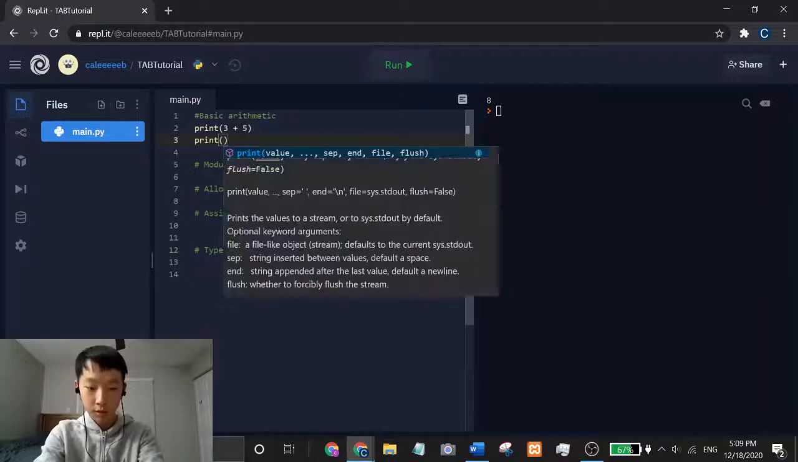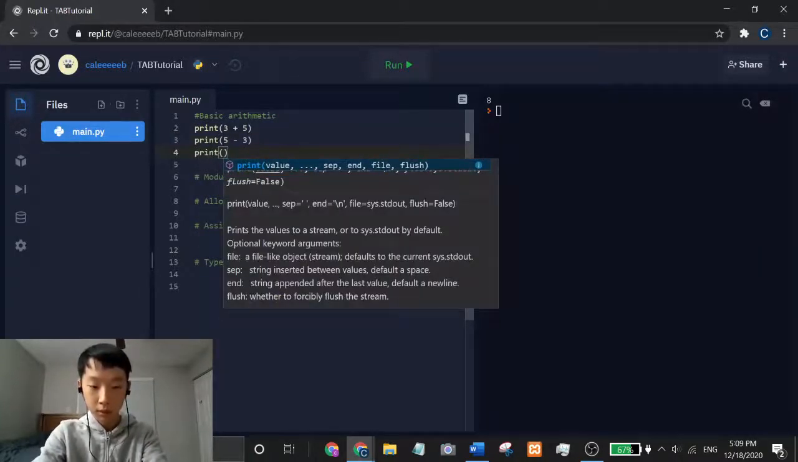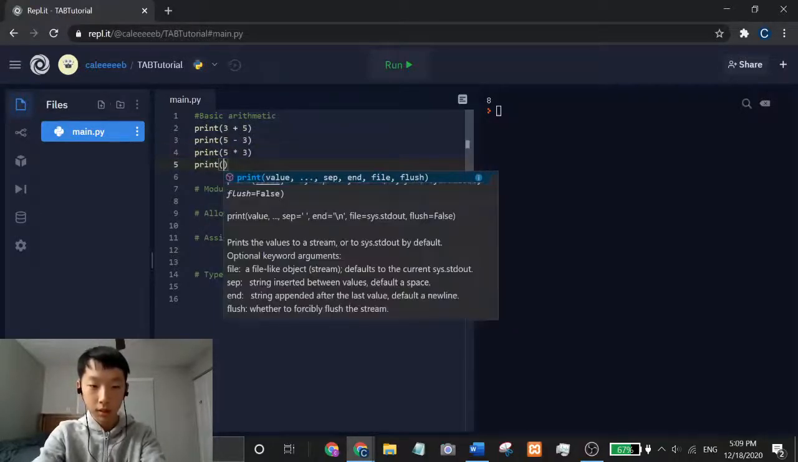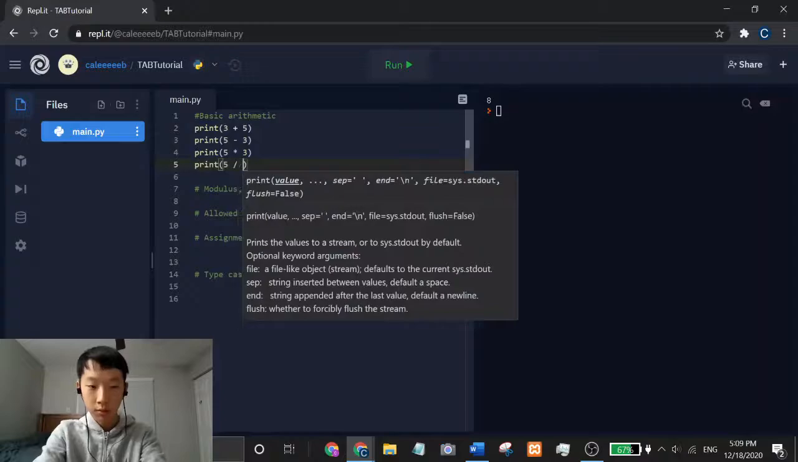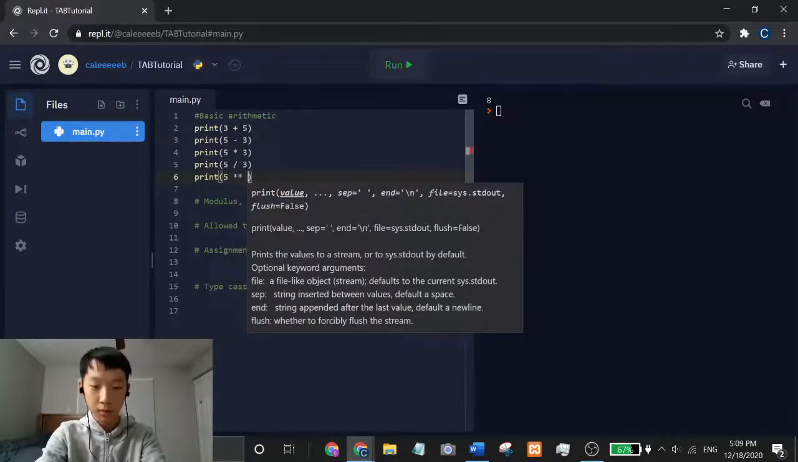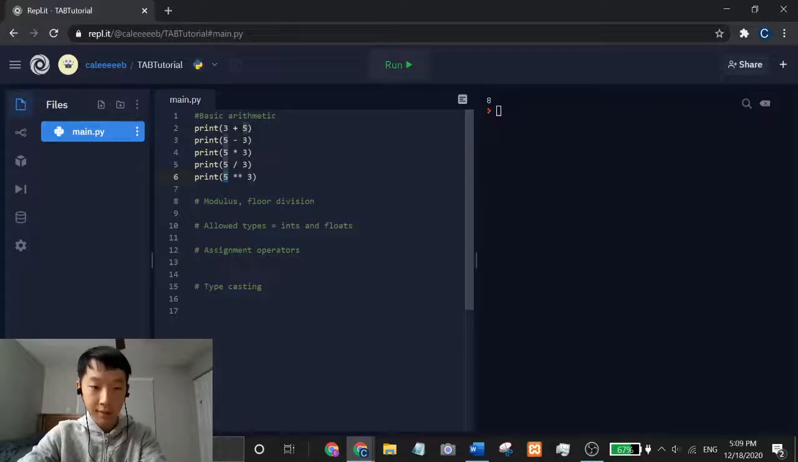For subtraction, we use the dash symbol. For multiplication, we use the asterisk. For division, we use the slash. And for exponentiation, we use 2 asterisks. Now here, we're taking 5 and raising it to the third power, meaning doing 5 times 5 times 5.